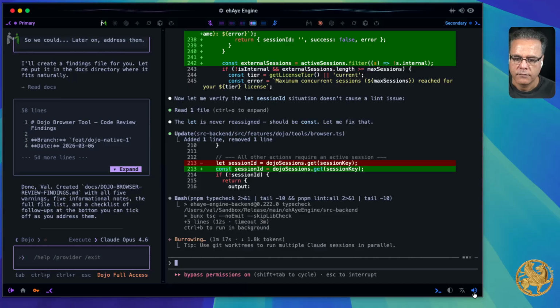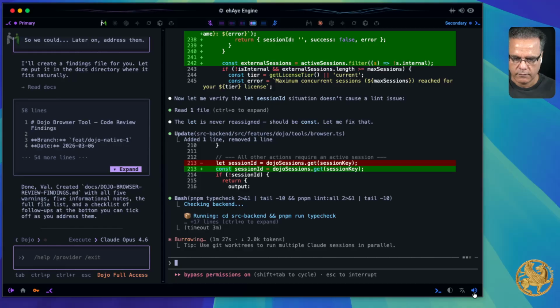Now for W2, add an internal session cap in browser manager.ts. Now let me verify the let session ID situation doesn't cause a lint issue. The let is never reassigned, should be const. Let me fix that. Const or constant.